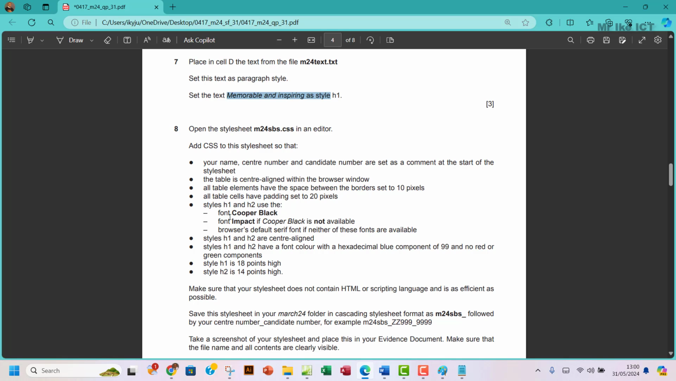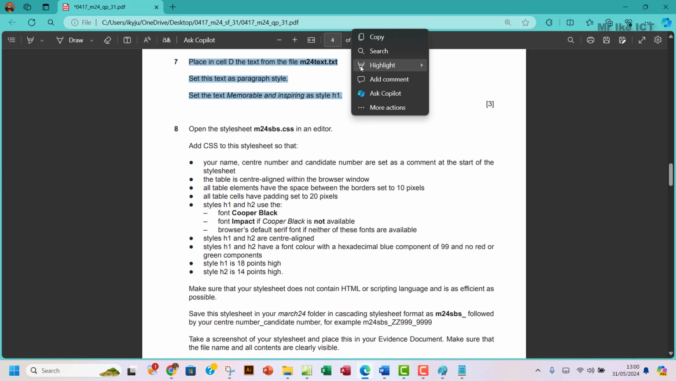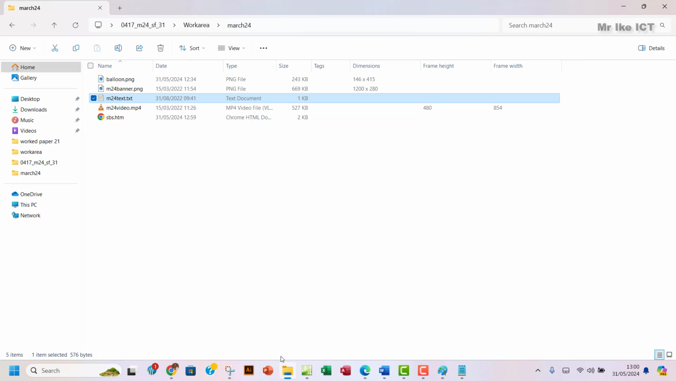Okay, so I think number 7 is done. Number 7 is done, so let's highlight that. So number 8, open the style sheet M24 sbs.css in an editor. Okay, so let's see that.